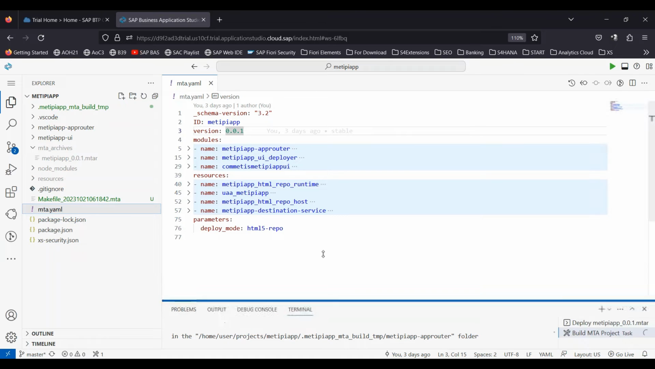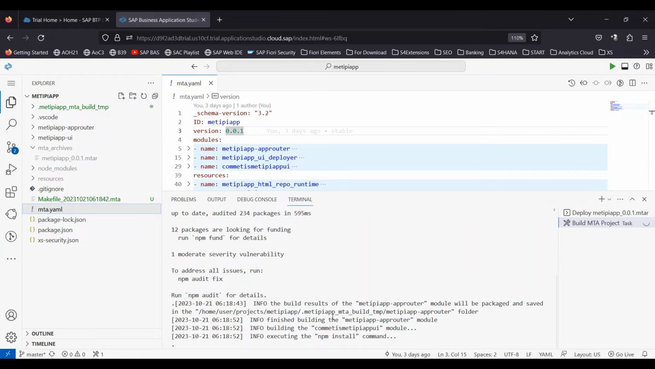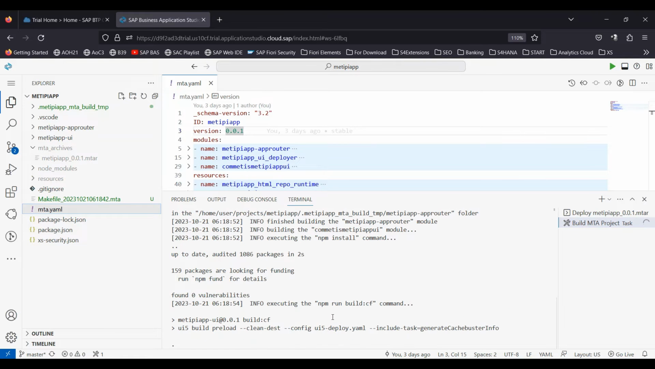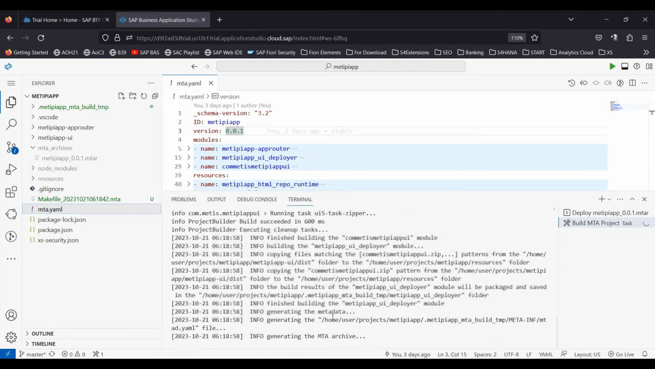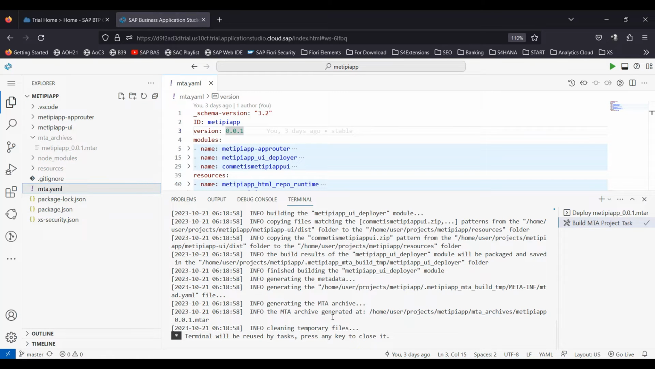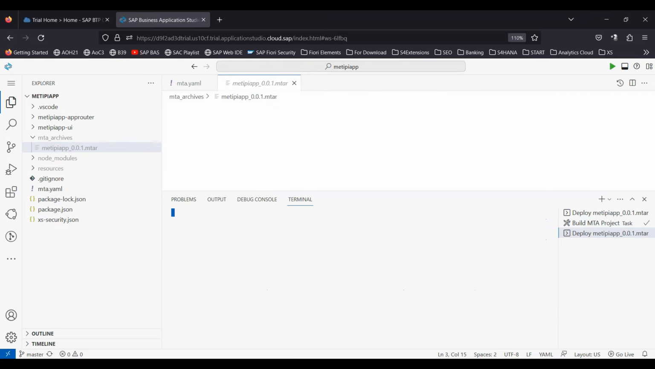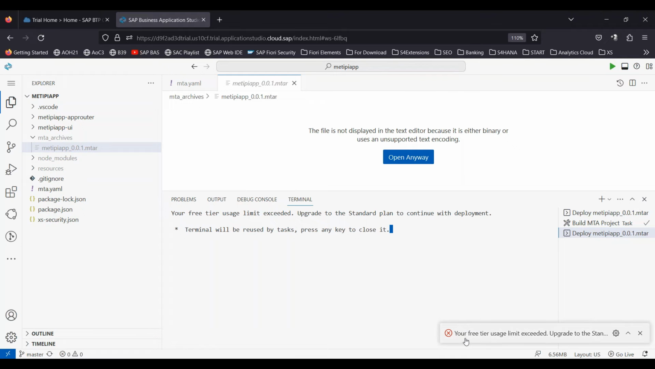So it is now building the multi-target application, which is usually the standard deployment format to the SAP BTP environment, whether you're building Fiori applications for the cloud or CAP-based applications using Node.js or Java. Now, once the packaging is done, you can see the MTA archive has been created. And now when I right click and try to deploy the MTA archive, I get this issue that my free trial limit exceeded. We need to upgrade to standard plan.